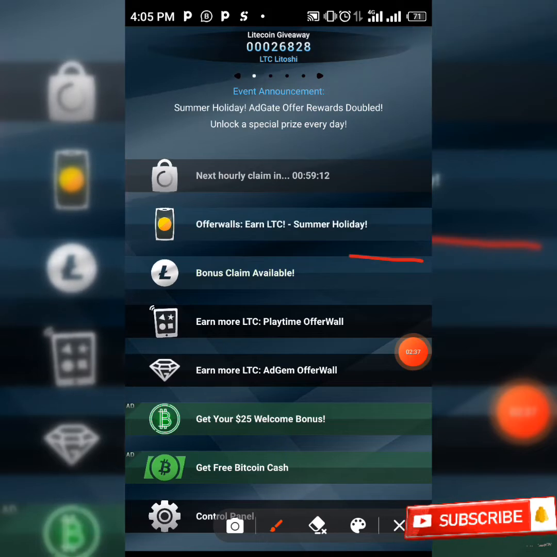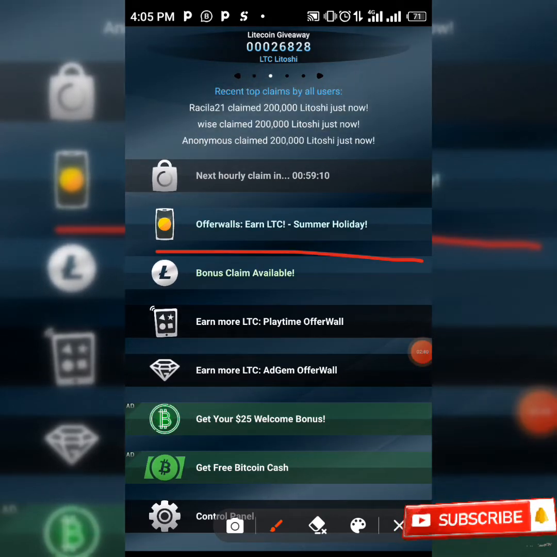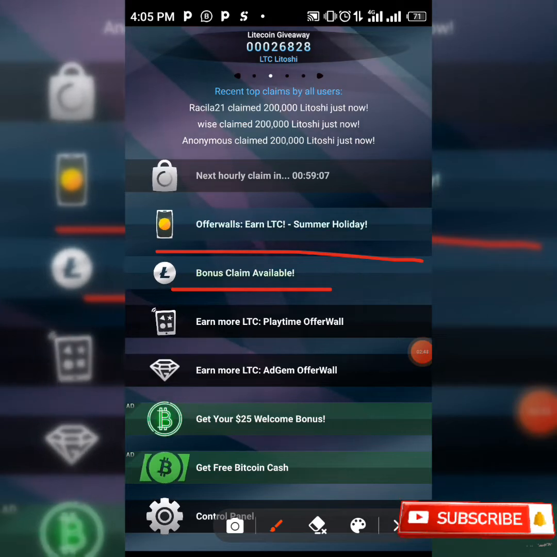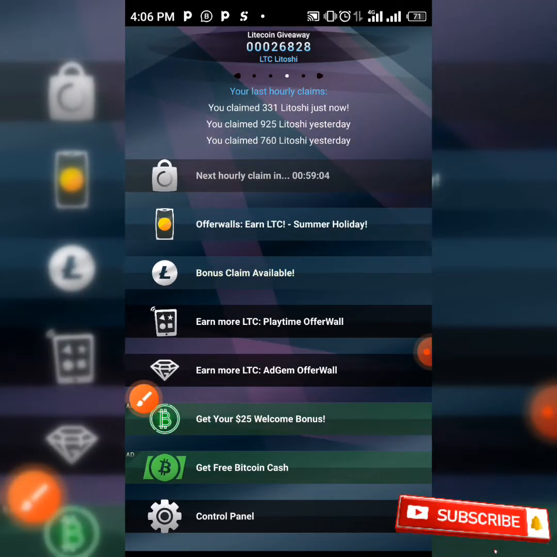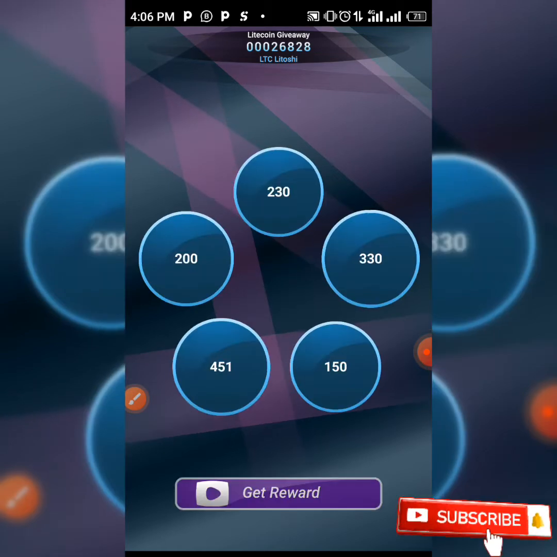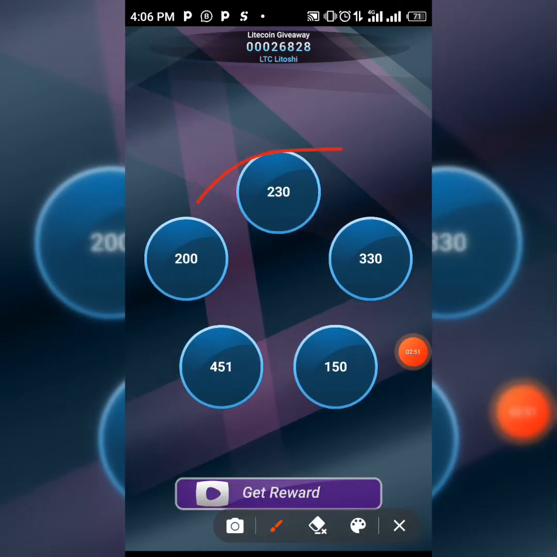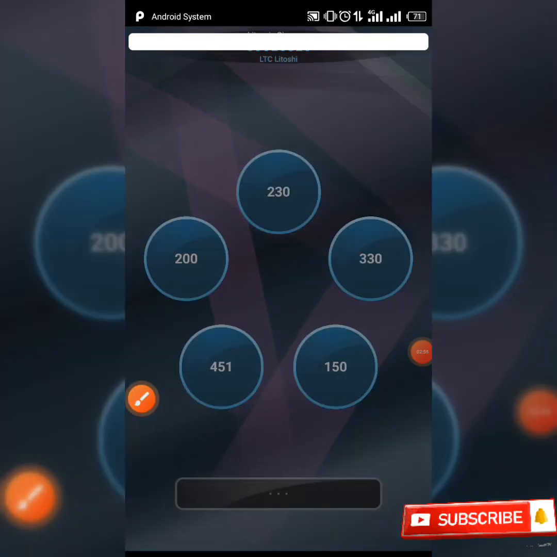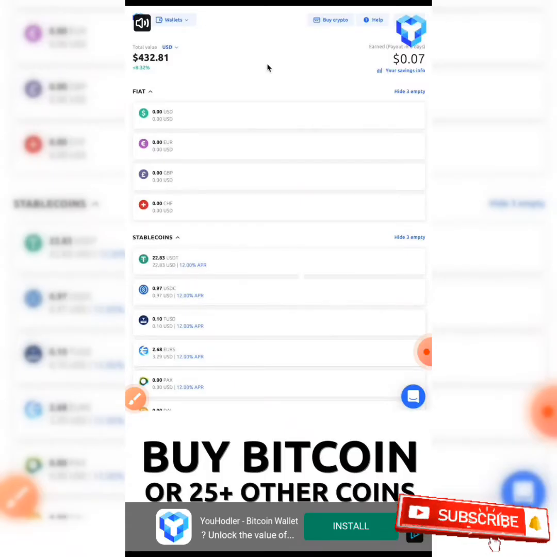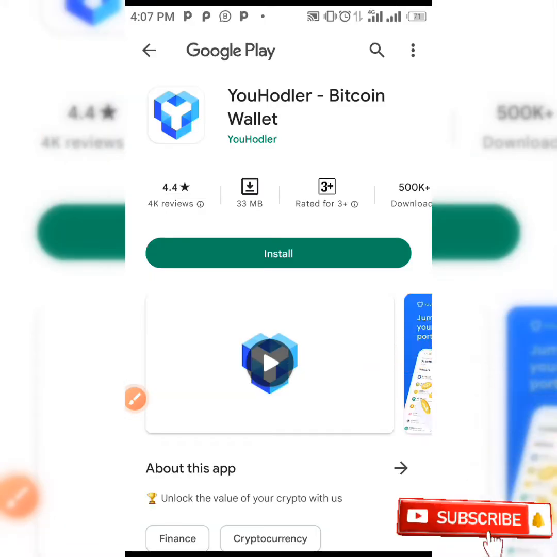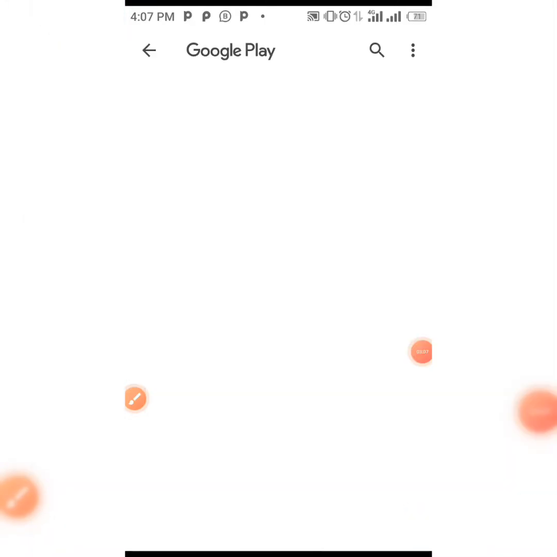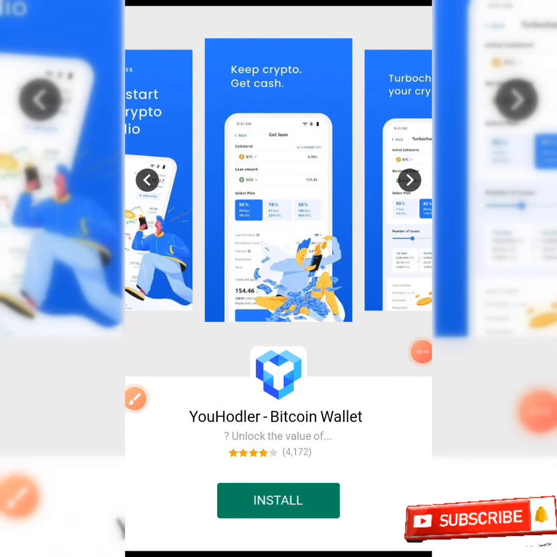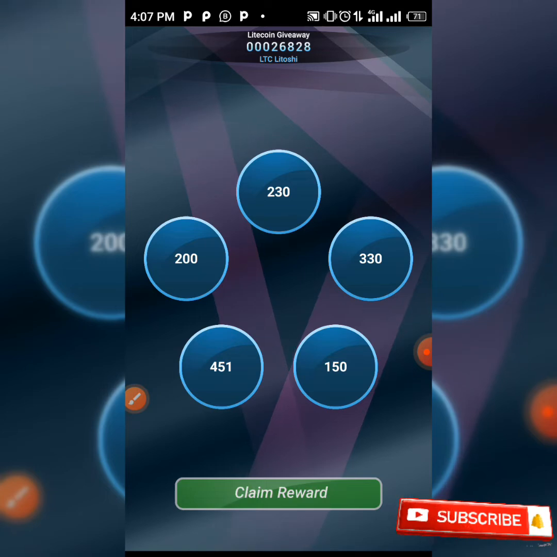Also, you can earn by offer walls, bonus claim, and some other methods. When you click on the bonus claim, this is what it's going to be showing you. You're going to be getting one from all this. Now you click on get reward. You're going to be watching an advert. So after viewing the advert, you go back, then you cancel, click on the X which is over there.